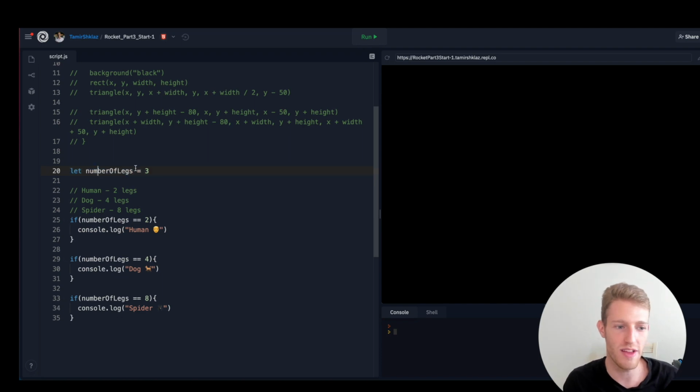Because number of legs is equal to 3, it's going to run each one of these if statements. So I'll run this. Number of legs is not equal to 2, so this won't run. Number of legs is not equal to 4, so this won't run. Number of legs is not equal to 8, so this won't run. If I change this to 4, then I'm going to get dog. And there we are. So that's one way.